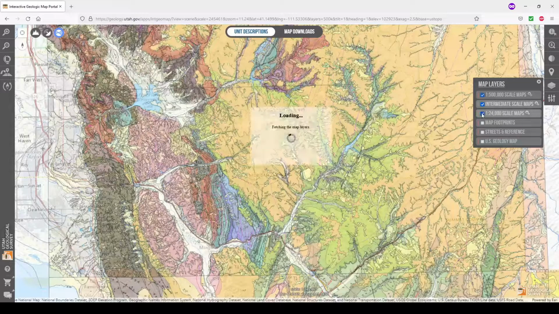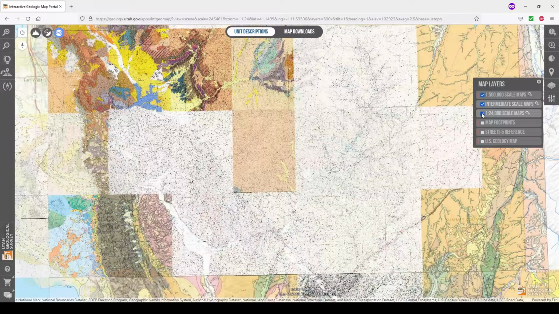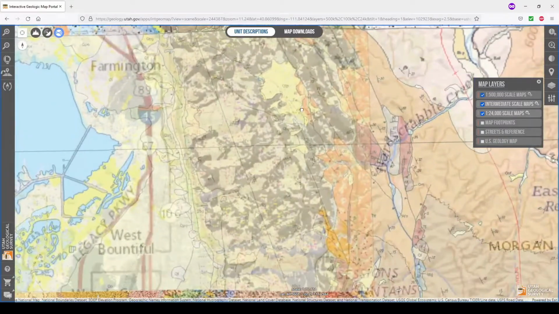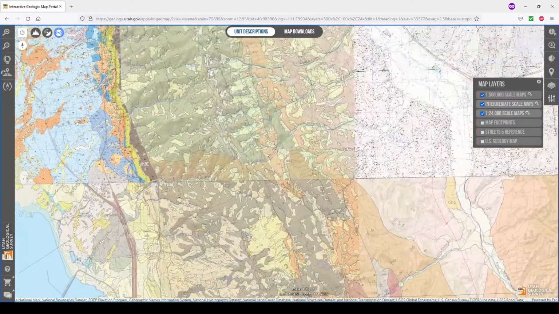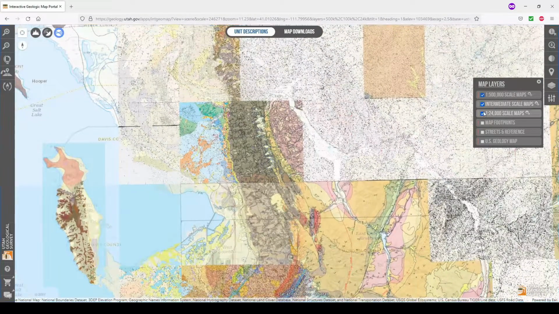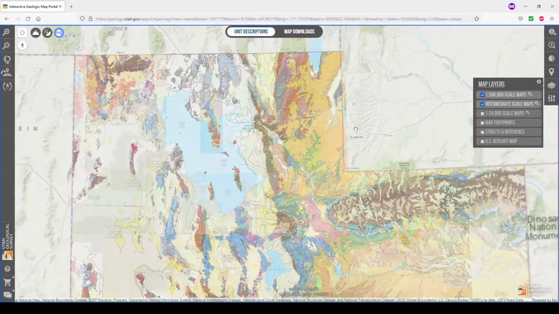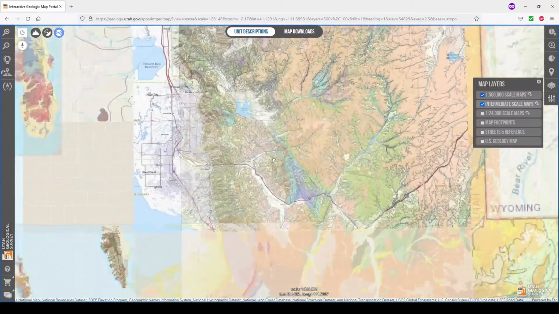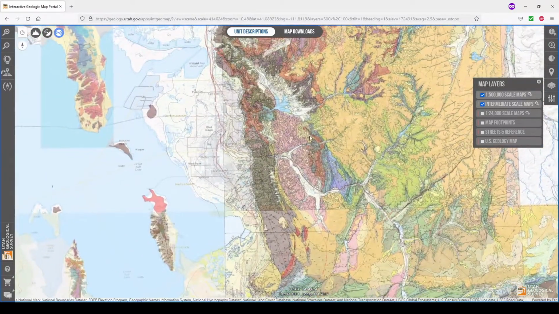If I turn this on, the 1 to 24,000 scale maps, you're bombarded with so much information that you don't even know what to do with it. So I recommend you do not turn that on, because it just makes things a lot more complicated. Unless you're doing really precise geologic work, you really don't need that scale. All right. Sometimes I have to scroll in and out to refresh it after messing with the options.